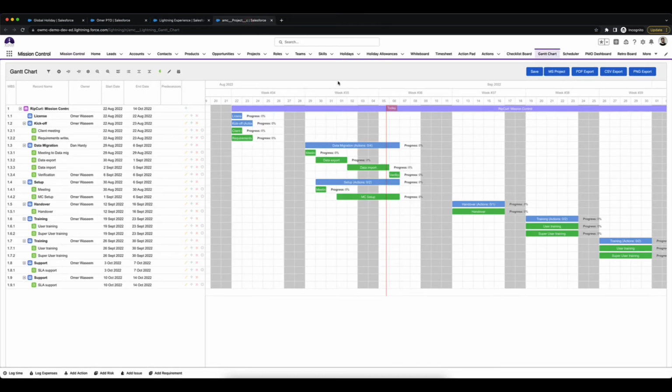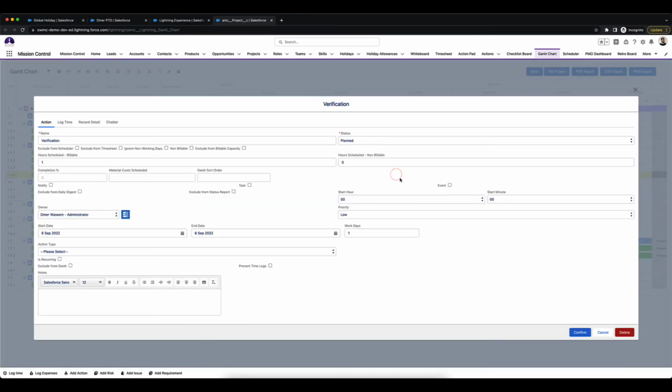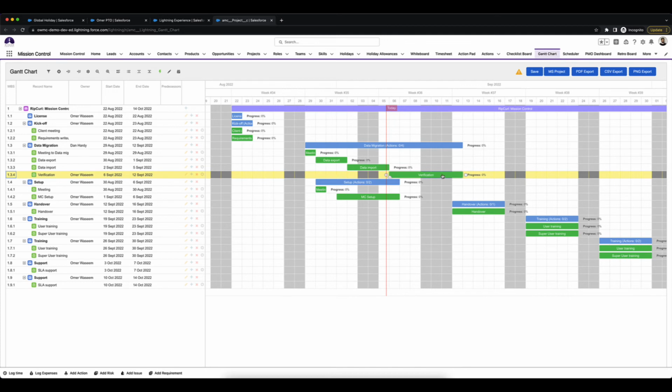Let's go into the Gantt chart. So as you'll see, this day has been grayed out over here, which is a public holiday. And if I try to edit this action so that it falls on the public holiday, which is the 9th, and click on confirm, it's going to push that on to the next available working day, which would be Monday the 12th, and it's not going to reschedule it on the 9th.